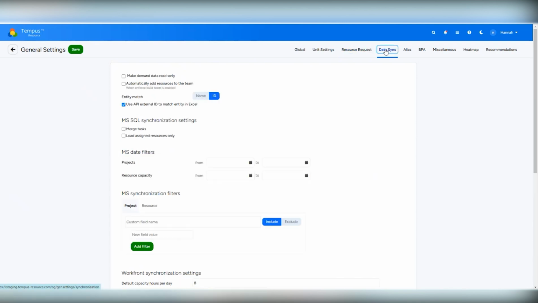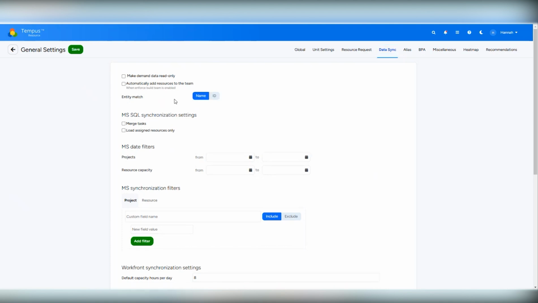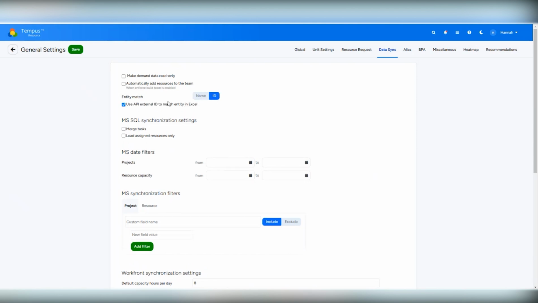Within the Data Sync tab, we added the Use API External ID to match entity in Excel when ID is selected here. So you can again choose name to be in the identity match, ID, which would be the Tempus ID, or you can check this box to use the API External ID. And we have updated all of the different templates to abide by this as well. So you can now use the API External ID field within Tempus to match as the primary key.